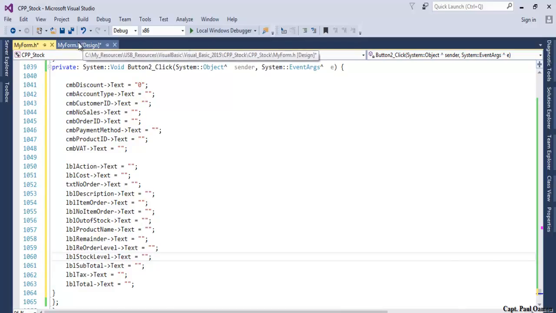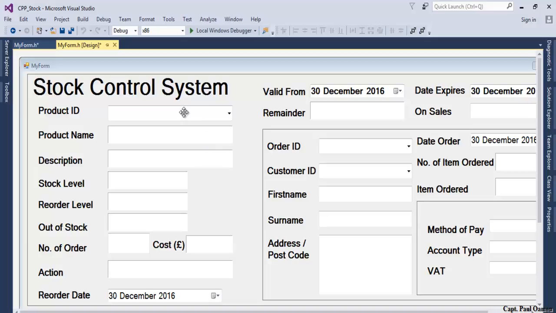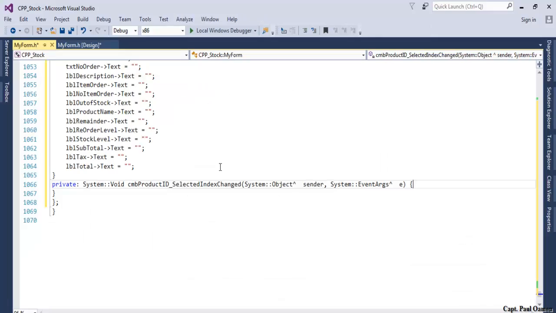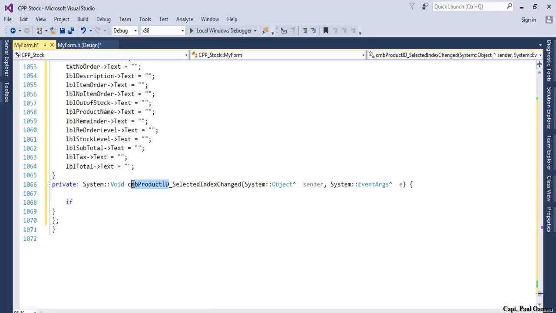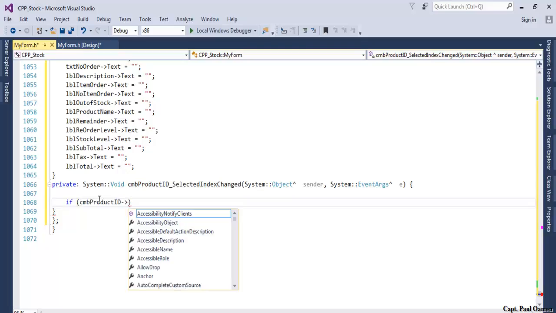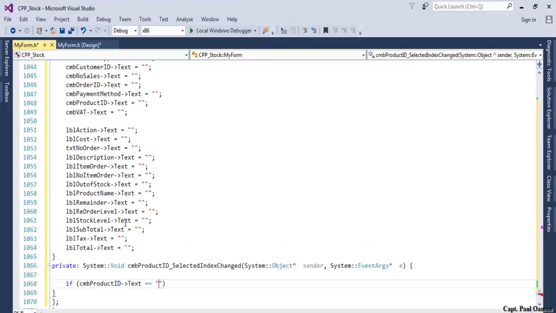Alright, so now the next thing we want to do is, let's come back into the design. You see this very one, whenever I click on it, I would like this very one to populate all of this. So let's double click on that and use an if statement to get that going. So if product ID, open a bracket, the text, we want the text, then equals, let's see the names we have in there.